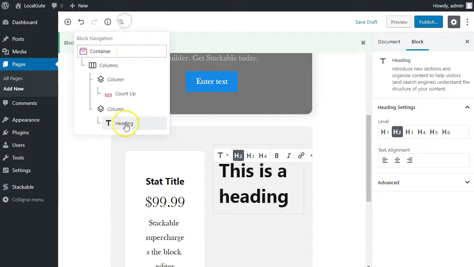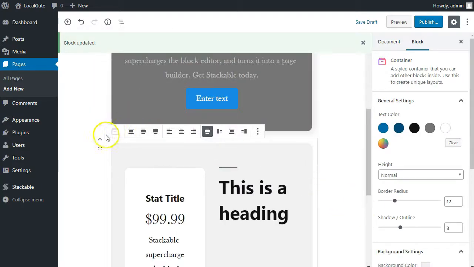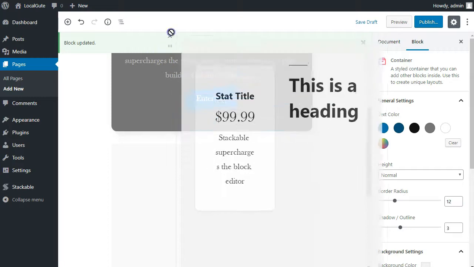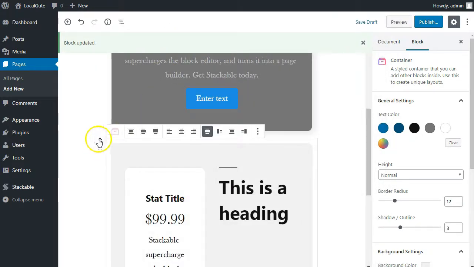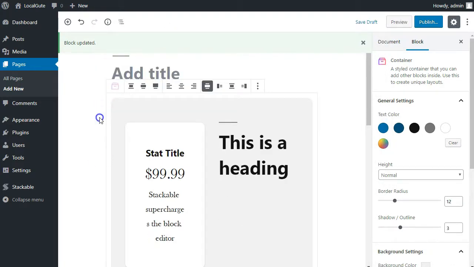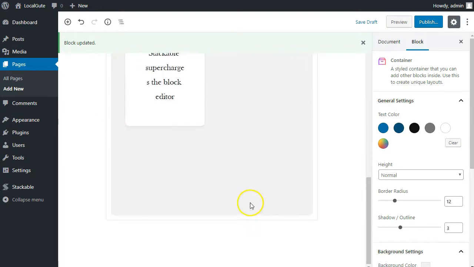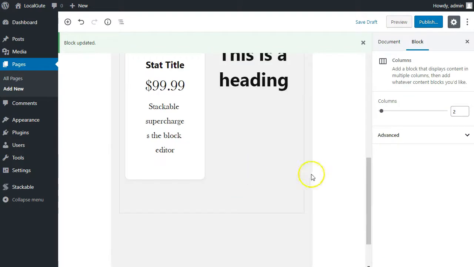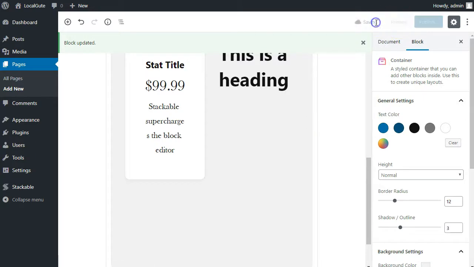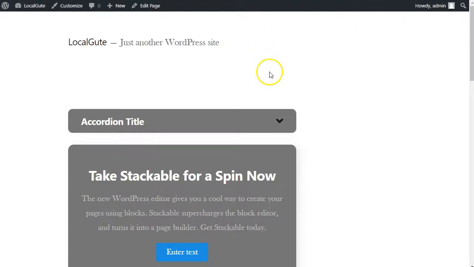I can see within here that this column and the column is all within the container. So you have the ability to move this entire piece of content as a single unit. So I can move the entire container up, the entire container down, and do with it what I will. So that's very useful there. Let's go ahead and preview this page. Let's save the draft and see what it looks like so far.